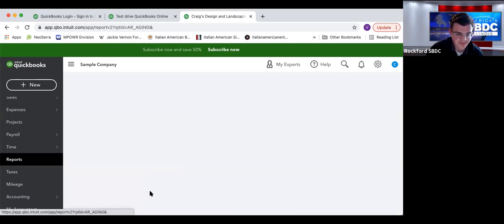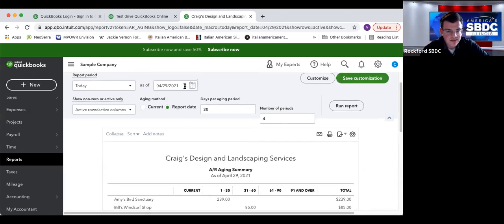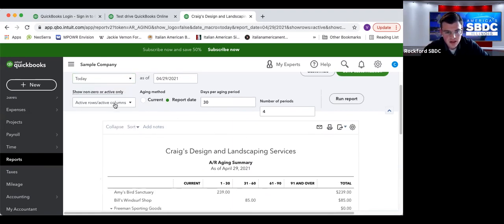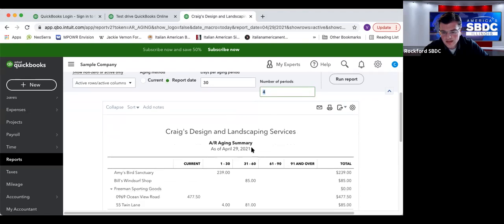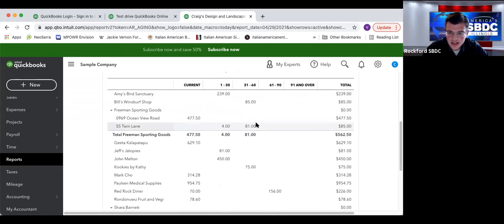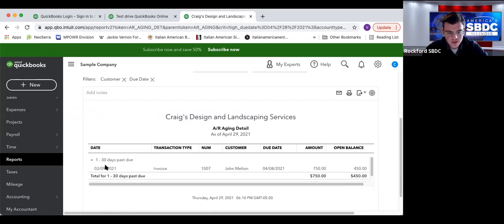So if we go to aging, what this is going to do is give you an aging report as of today. You could change that, of course, just like any report. You can show the different periods. So right now we're doing by 30 days. So this shows all the money that would be owed. So John owes $450. If you want, again, just like any report on here, to drill down into the detail, you could click this. It would show you what the $450 was.